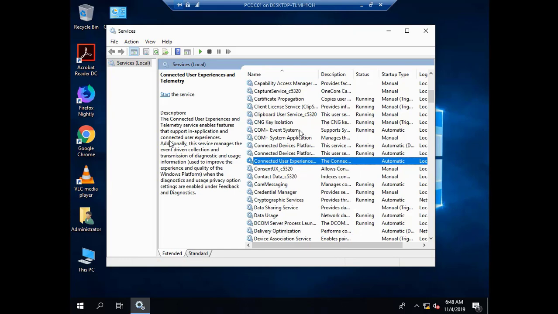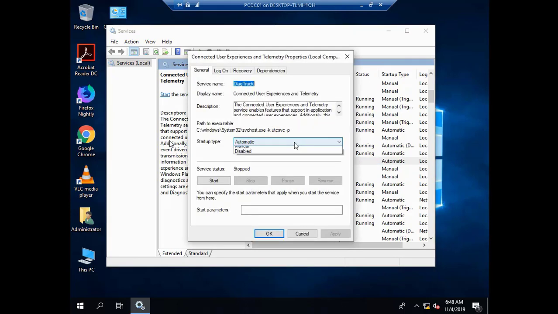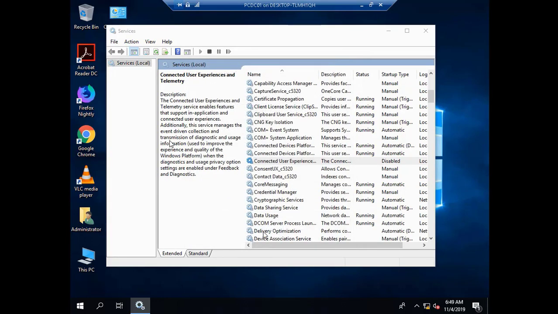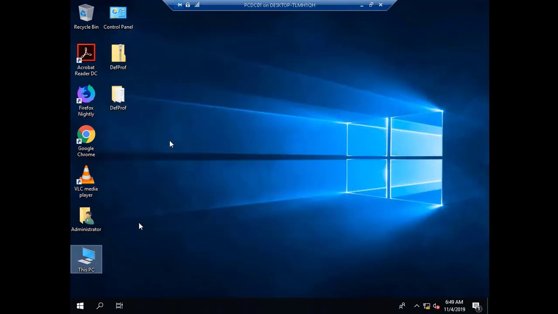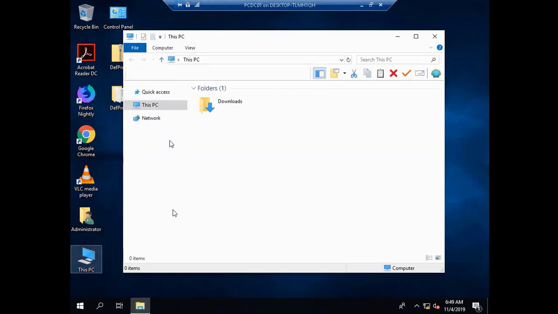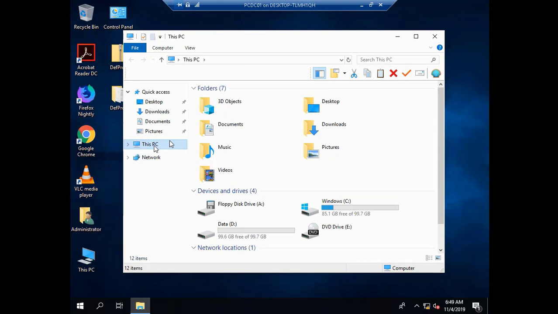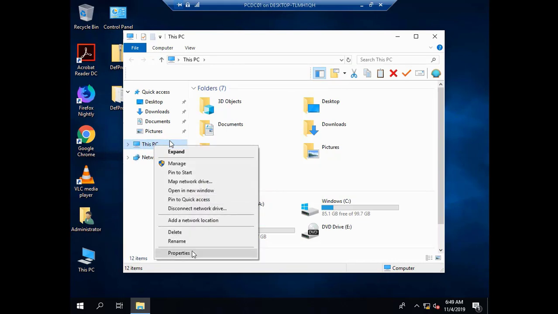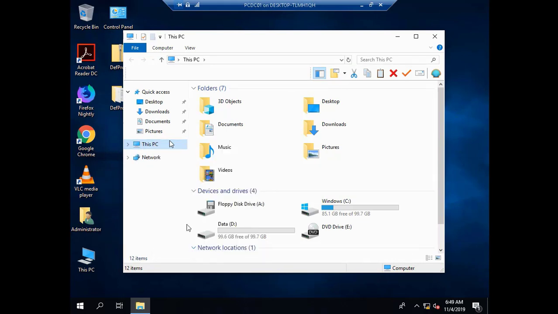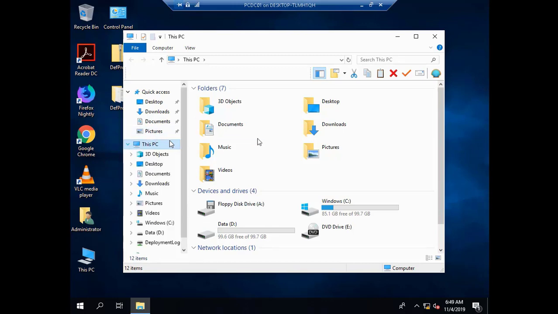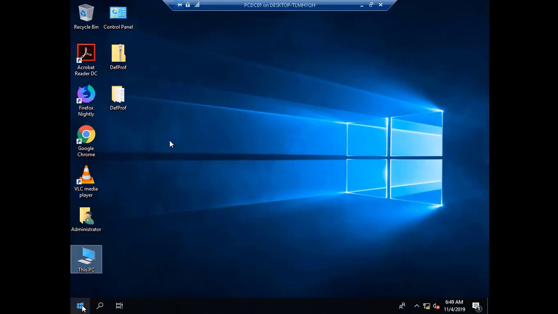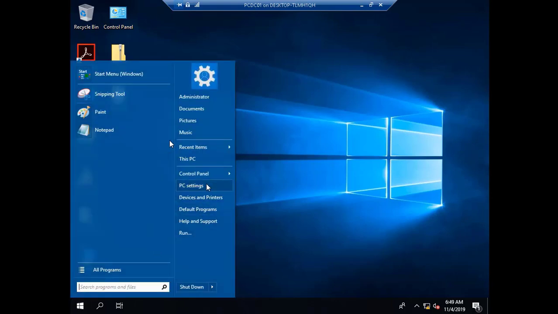So now it is disabled. Sorry, it's not disabled, it is stopped, but I tell it to disable as well, because as I said before, this service sometimes has an issue with the hard disk performance of Windows 10. It makes a lot of activity on the hard disk. Anyway, now we have another tweak. We will create the virtual RAM maybe, or now we will open the system protection.